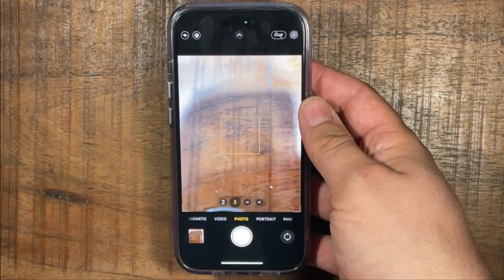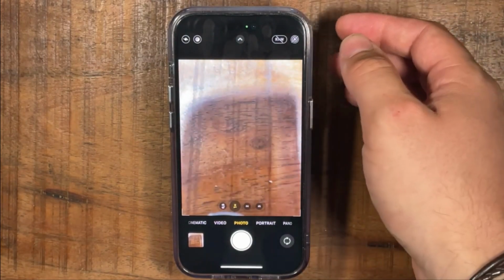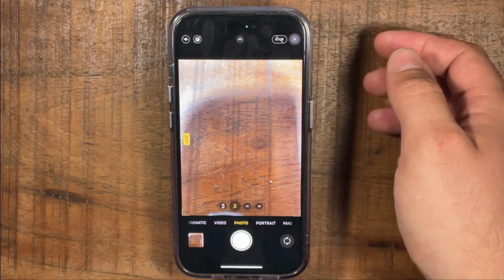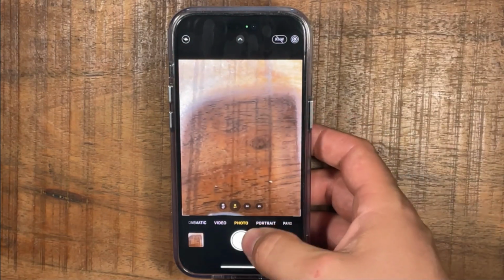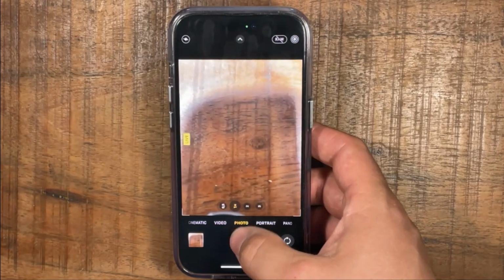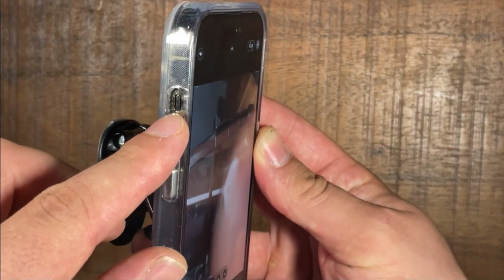So the next best thing to do is make Live Photos. Press on the right icon on the top, and now it says Live Photo. So if I take a photo right now, there's no sound, and still I don't have it on mute right now.